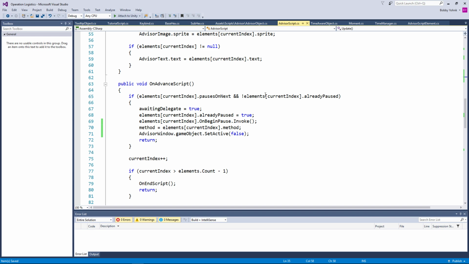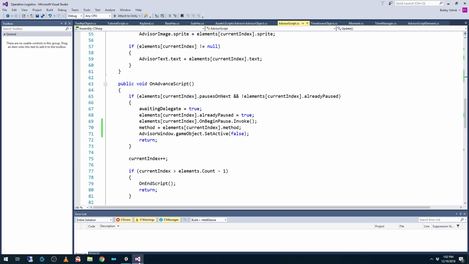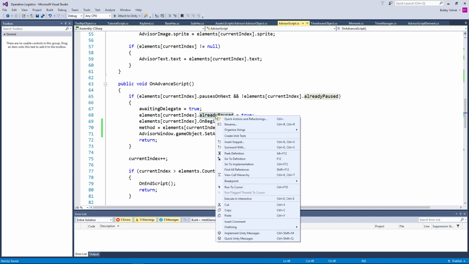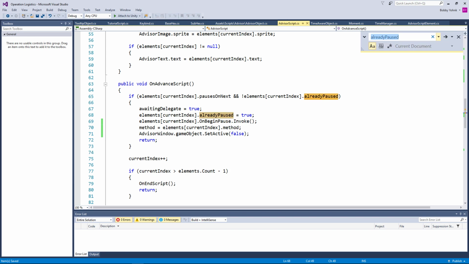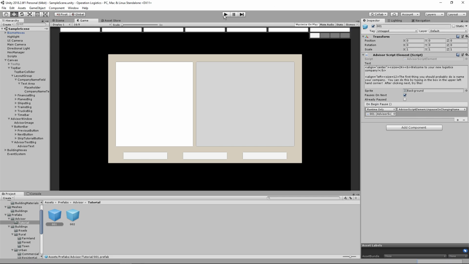And not already paused. Then it sets it to already paused, and it should hide the window, and then it should return. I must be setting the already paused somewhere else. No? Okay. Well, let's just check here.